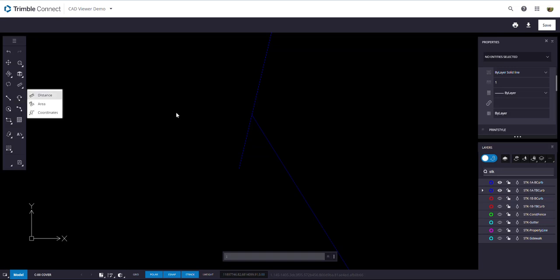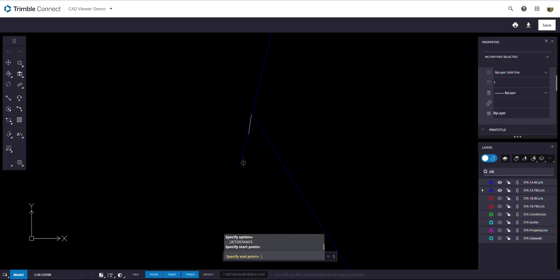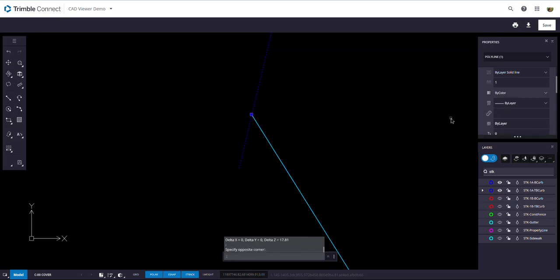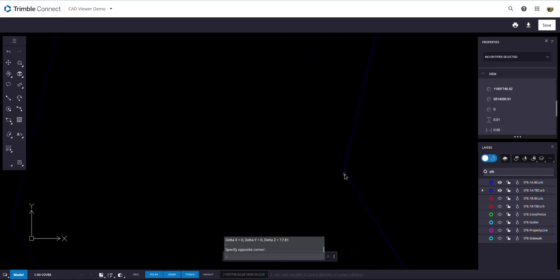Like if we measure it at distance and we go from here to here, it says it's 17 feet. If we look at this, but it's 0, 0 in the XY. So it looks like there's an elevation in here. So if we pick this line, yep, there it is right there. So we'll make that 0, and it still might not join because it looks like, yeah.